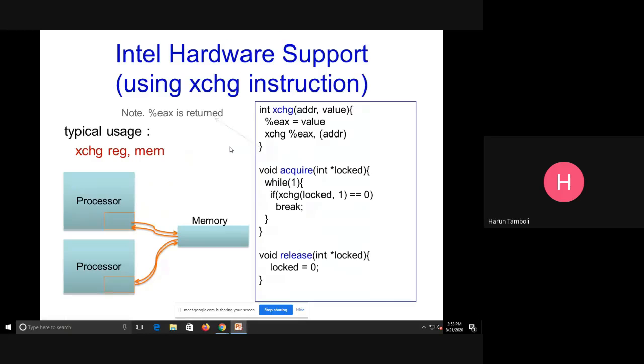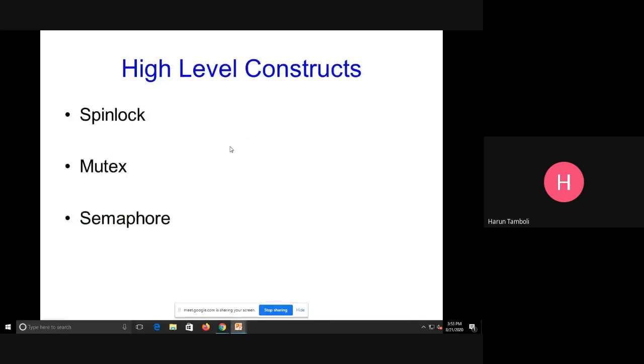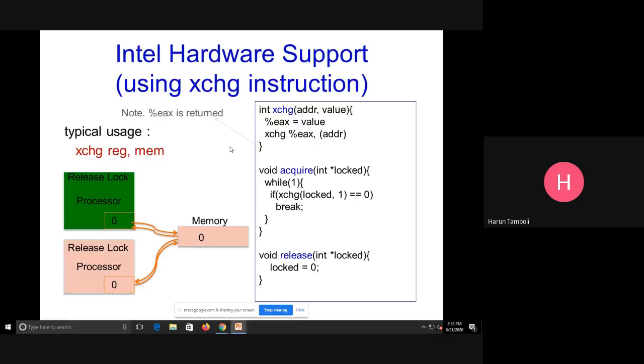Okay, there is the way of execution. That's how it is performing. This is not part of syllabus, so I will not go through this exchange instruction.